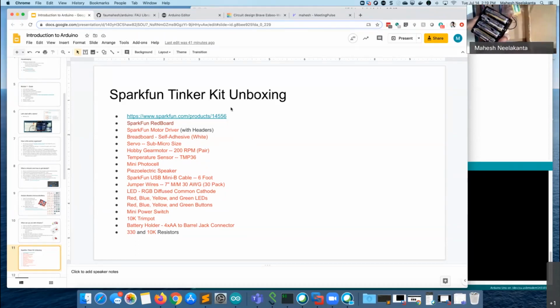This is a battery pack. You don't get the batteries. I put my own batteries in there because you can technically run the Arduino without connecting to your computer. So after you've programmed it, you can connect it up to a battery pack like this and then run it independent of your computer.